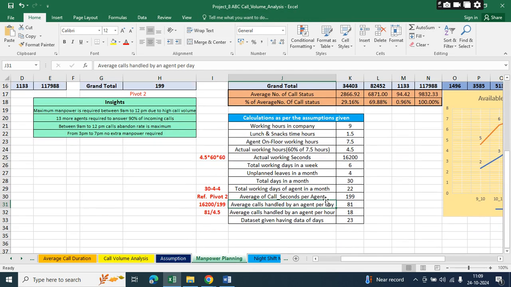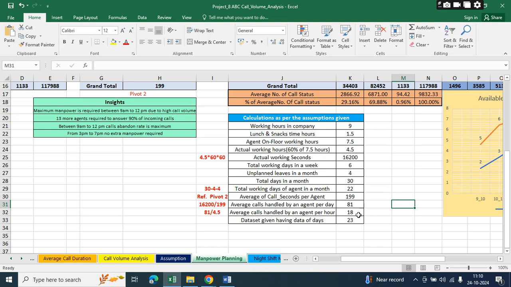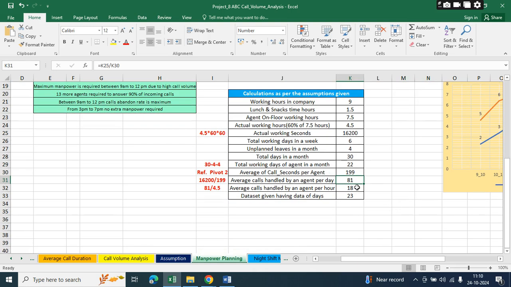So if we want to calculate how many calls are received by an agent per day, then we have to divide this value by this. So this is approximately 81. All values are in approximation. I rounded up the values, so that's why there will be a little bit of difference. So the average calls handled by an agent per day will be 81.